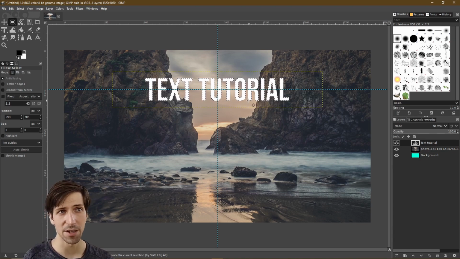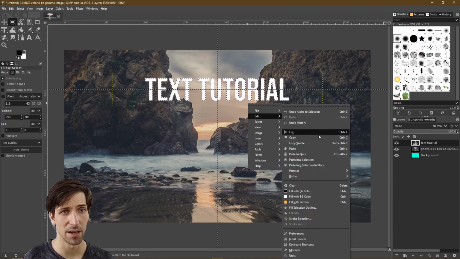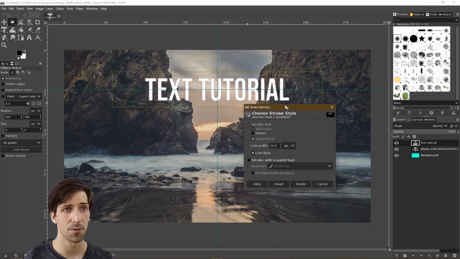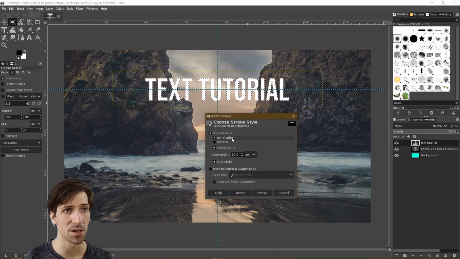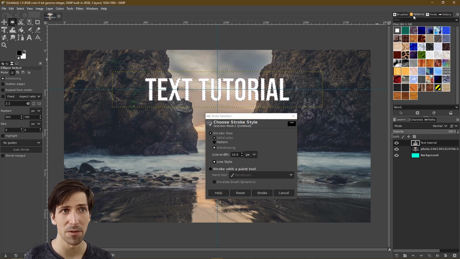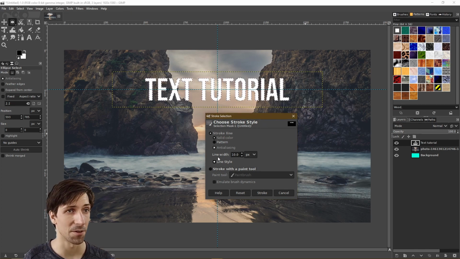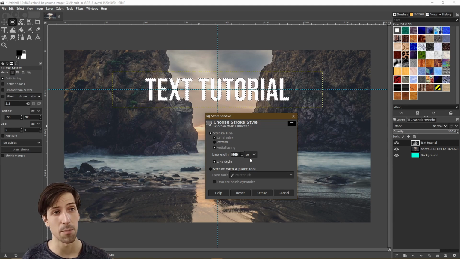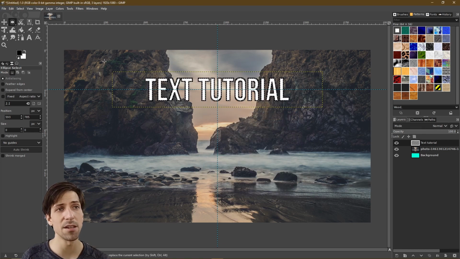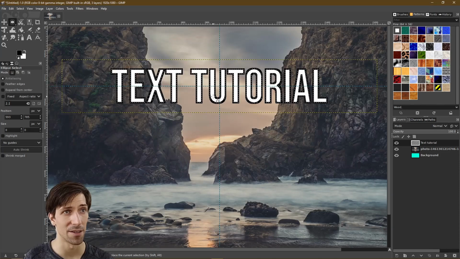So now that we have this selection, we can right click, do edit, and then do stroke selection. So with this little pop-up, we can choose solid color. You can also stroke with a pattern. GIMP has some patterns that you can find in the top right over here that you can use as an alternative to a solid color. Usually, I would just go with a solid color though. So line width here is how thick you want the stroke line on each of these characters to be. Because the text isn't that big, I would probably drop it down to something more like 6, which I think is roughly the default. And so we can go ahead and hit stroke here. So that's going to give us a black outline all around this text.